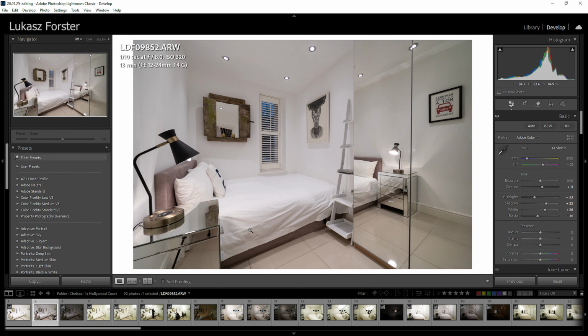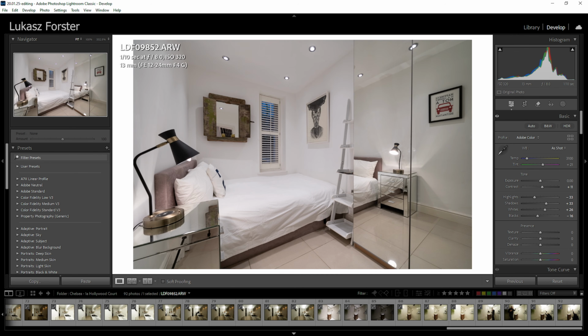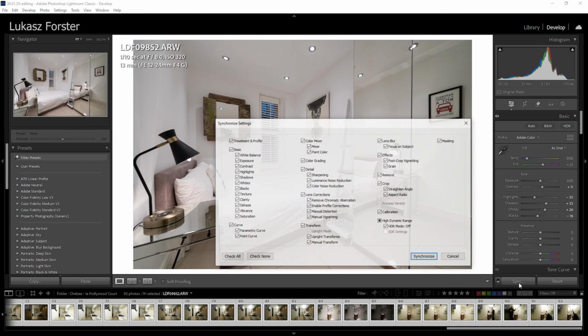But secondly, we're going to copy the settings from this photo to the other ones. So to do that, I'm just going to go down here where I have my film strip. I'm going to go all the way to the right, and then while holding Shift, I'll click on the last photo. So it's going to select everything, and I'm going to click Sync.